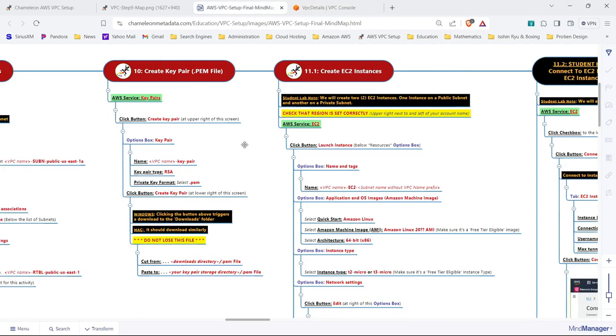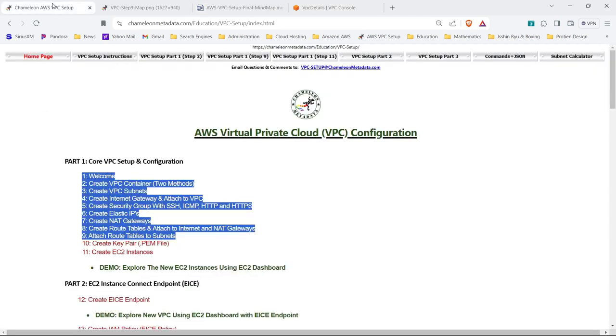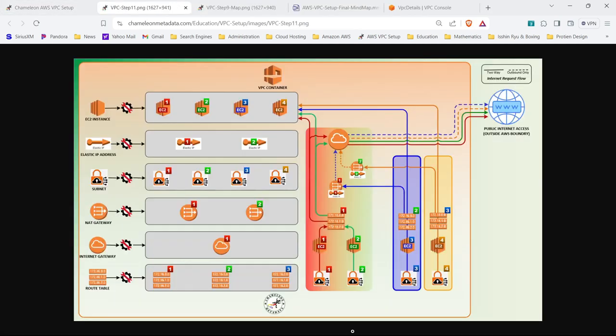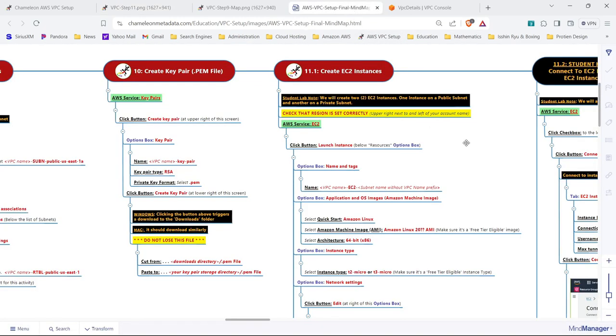So we're ready to create EC2 instances, and that would be step 11. And so what we're going to do is we're going to create 4 EC2 instances, and then we're going to assign them each to a subnet and then see how they behave from the internet using my laptop. So I'll see you in section 10. We'll create a key pair, and then we will move on and create 4 EC2 instances. Thanks for joining.